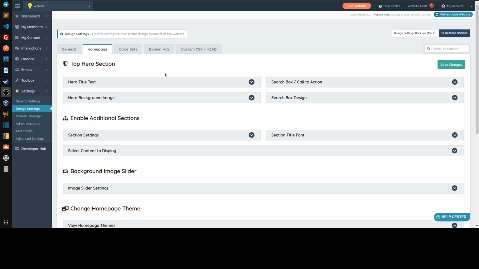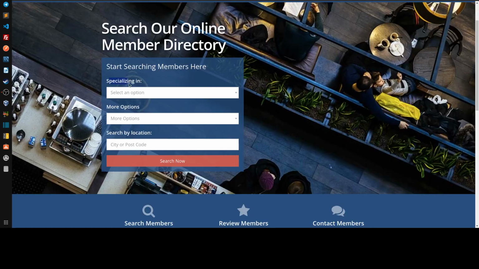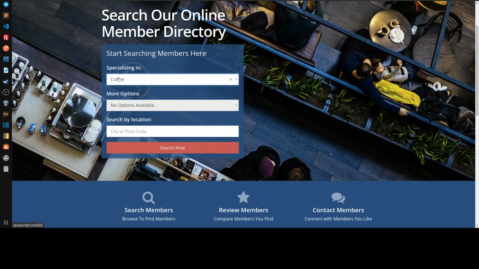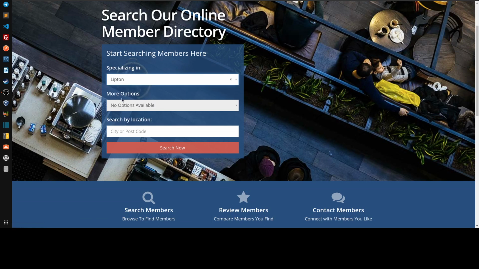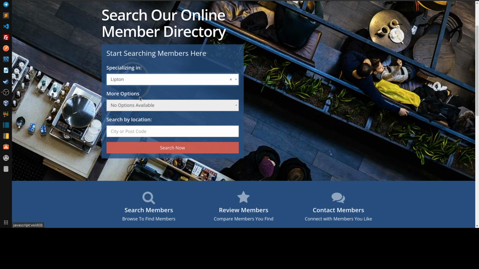So I was configuring my site here, and on settings, design settings, homepage, search box, call to action, I selected sub, sub, plus location. And I got this. Okay. I got the sub, sub, and the location. So I select, for example, coffee. If it had any subs, it would show here. Hot chocolate, Lipton, milk. If they had any subs, they would show there. So since they don't, it's empty.